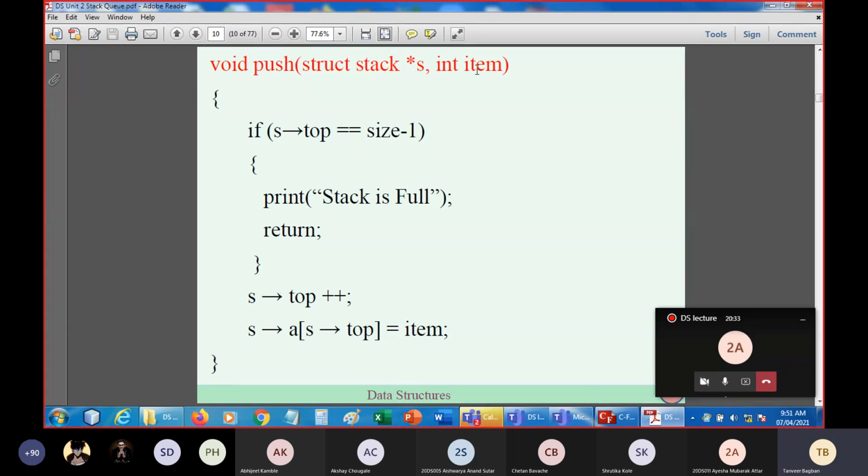And this is the push operation. To the push operation, we have to pass the address of the stack and the item. Here we check if the stack is full first. How to check if the stack is full? When top is equal to size -1, then the stack is full and return. If it is not full, then increment the top by 1, and at that top position, insert the item. So we have to insert the item in A. Here by mistake it is small a, it should be capital A. A is the array in which we insert the element item.